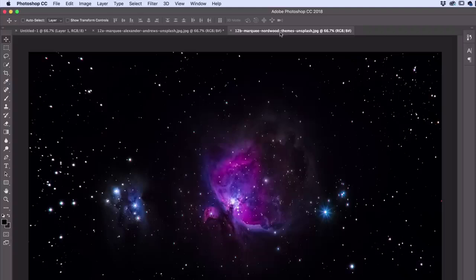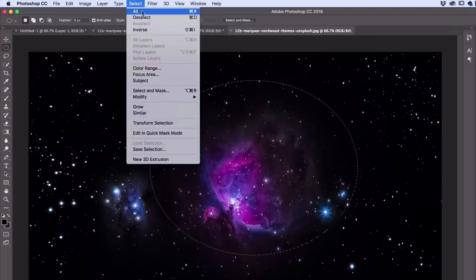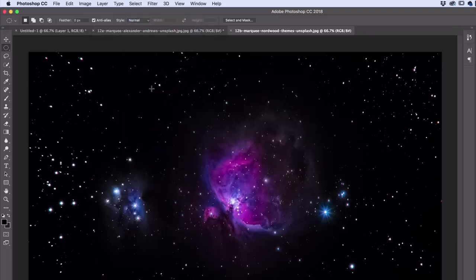Let's go to 12B and just look at the very similar ellipse. Okay, elliptical marquee tool. It's going to do exactly what you think it's going to do. I'm going to draw out an ellipse, and I'm going to go to select, deselect, and if I hold down shift, it's going to be a perfect circle. And I'm just going to kind of crop it there.